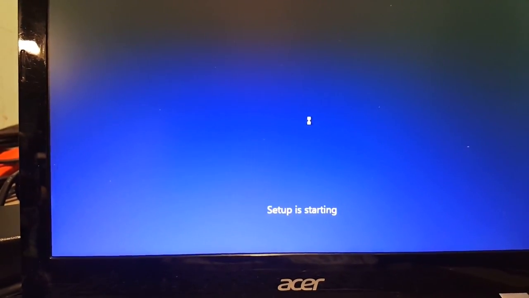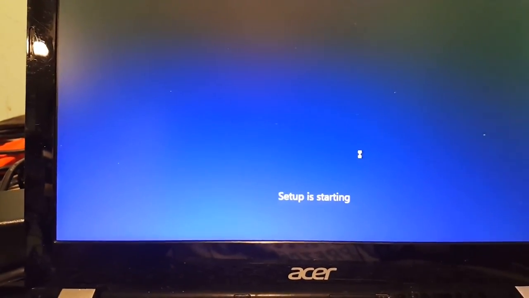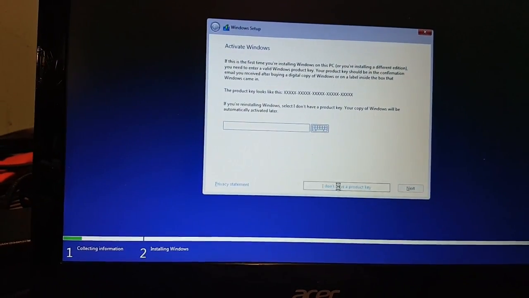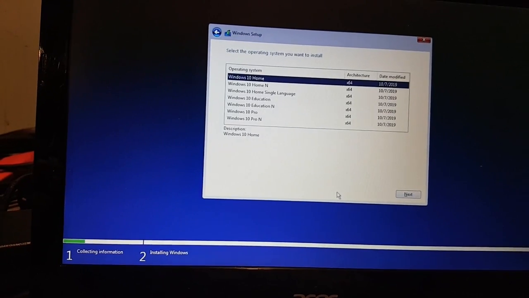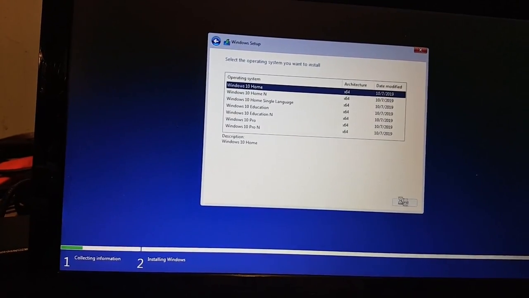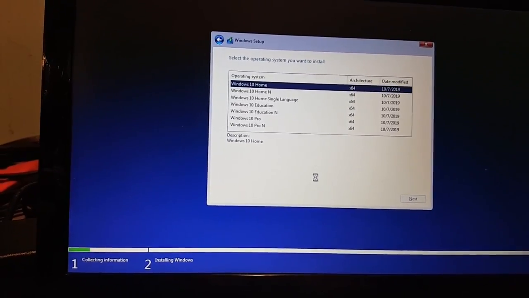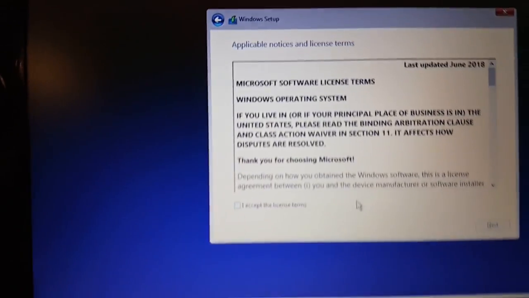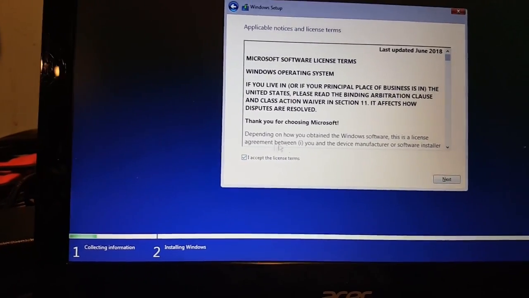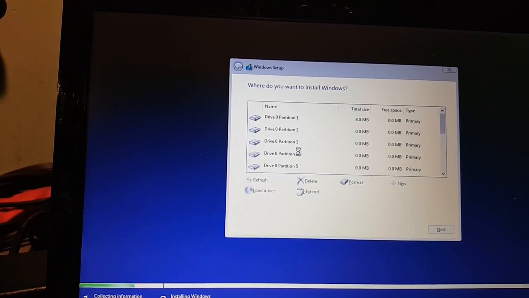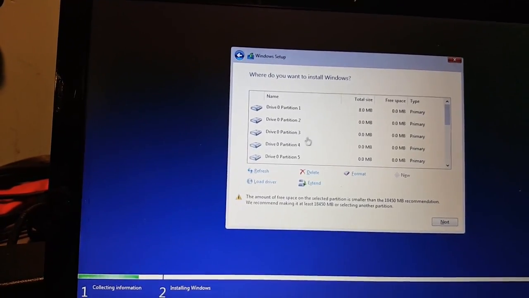Give it just a second here. Okay, we're gonna click I don't have a product key, we'll skip that for now. Windows 10 Home. Okay. Accept the terms. Click next. Do a custom install.